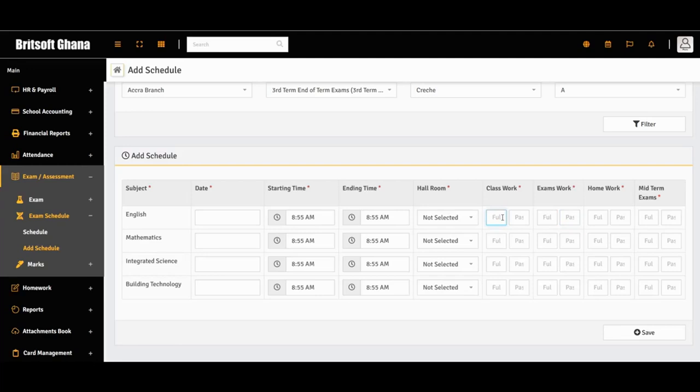And then over here, you can come and add the marks and then the grade range as well. So that with that, the system will use that to calculate whether it's an A, it's a B, or it's a C, or a D, or something like that. So once you are done, you just save it. And then, so let's continue to mark entries.